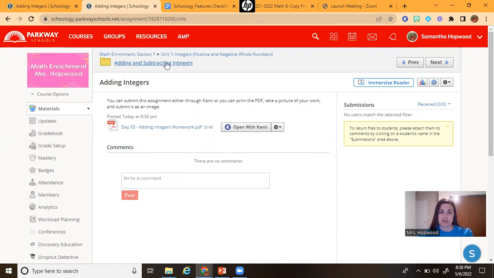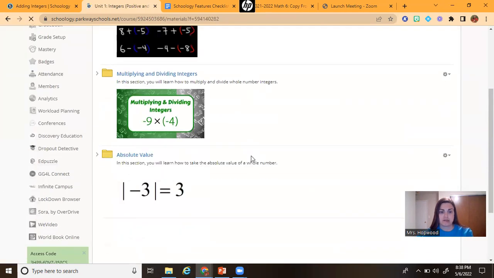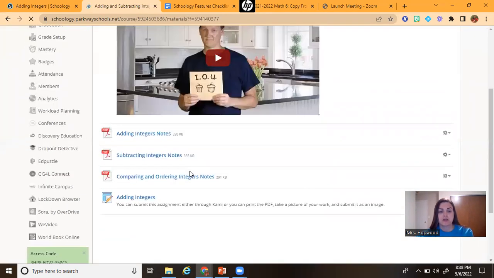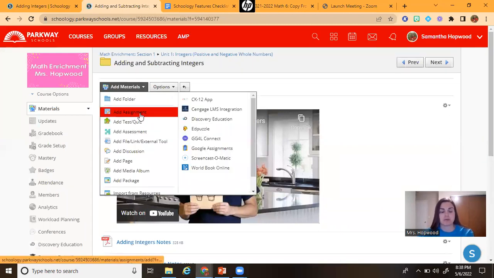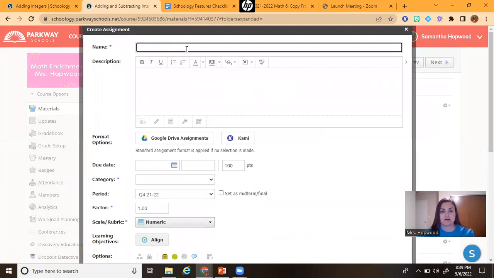The other way to do assignments, let's go back to our folder, my adding and subtracting integers folder. If you're not using a PDF, say you're using a Google Doc, like you teach language arts and you're having students type an essay or a research paper or something like that, I'm just going to name this research paper as an example.